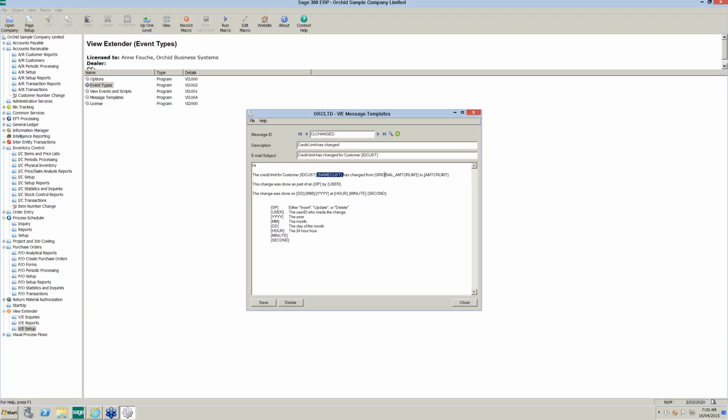And you can either use the existing field value, for example, amount credit limit, or original field amount credit limit if you want to track the prior value, what it changed from and what it changed to. So in my case, I'm tracking the credit limit changing, and when it changes, I send an email, and the email can also include the type of operation, was it an insert or an update, or in fact if you're tracking deletions, was it a delete, and the Sage 300 user that did the change.